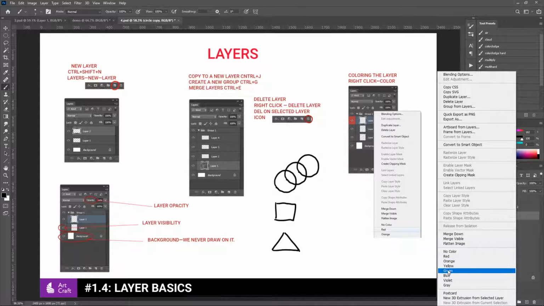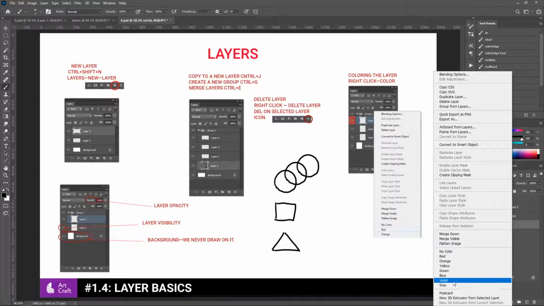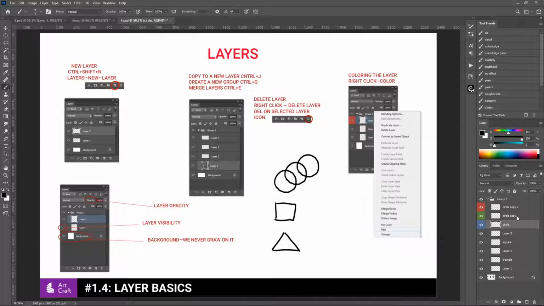I'm going to color code this to green, and maybe I'm going to color code this to blue, so I know which circle is which, just to keep your layers organized and for easy read. And of course, here is a very important manipulation with transparency of layer.